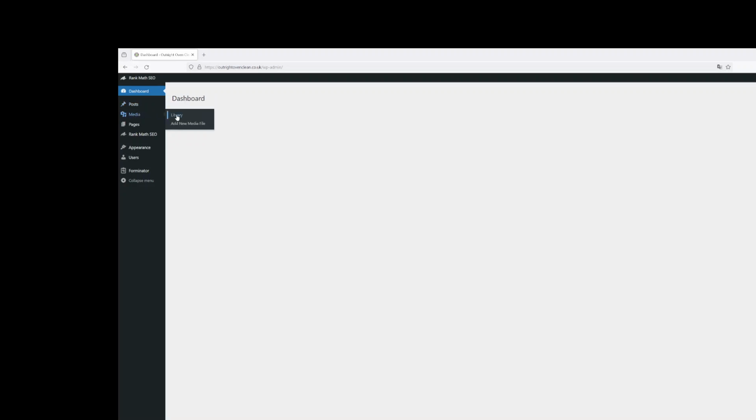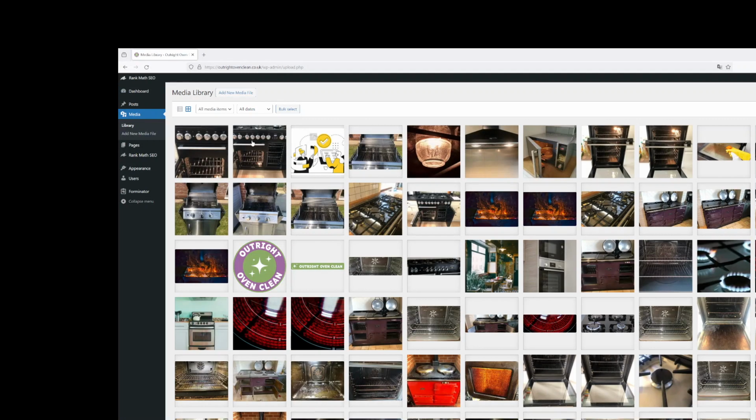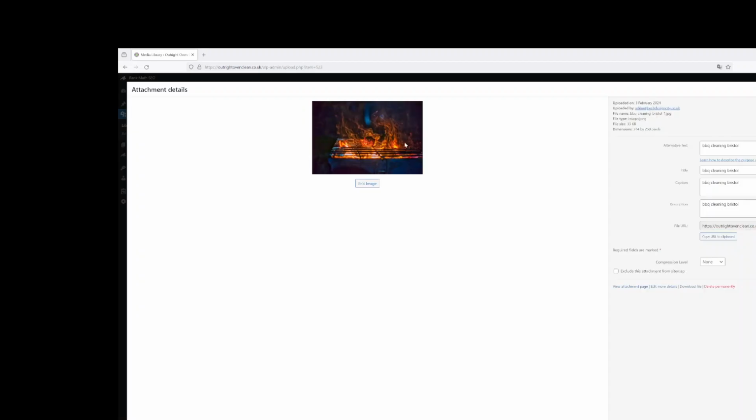We've got the media library, which is all the things that have been uploaded, all the images that have been uploaded into your website. When you upload an image, let me just click on one here. When you upload an image, it'll come with an alt text and a title text, caption, description. These bottom two here, they're not so important, the description or the caption.